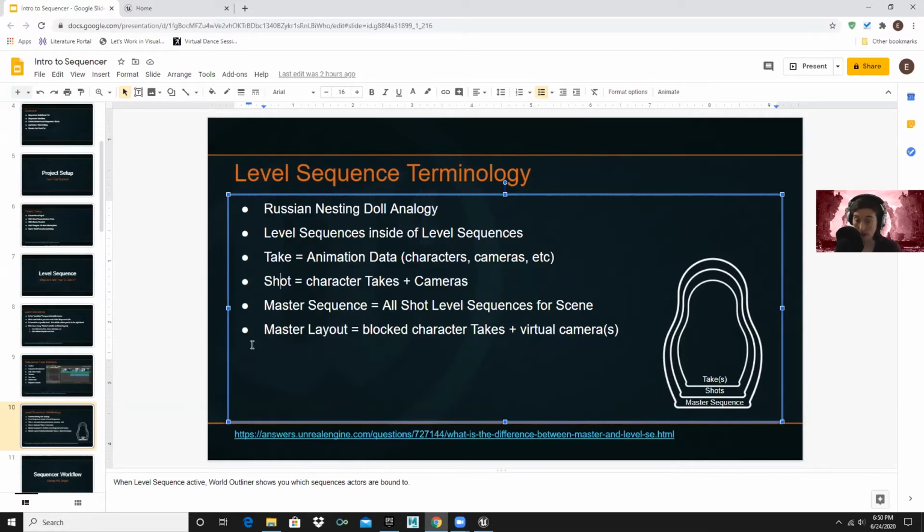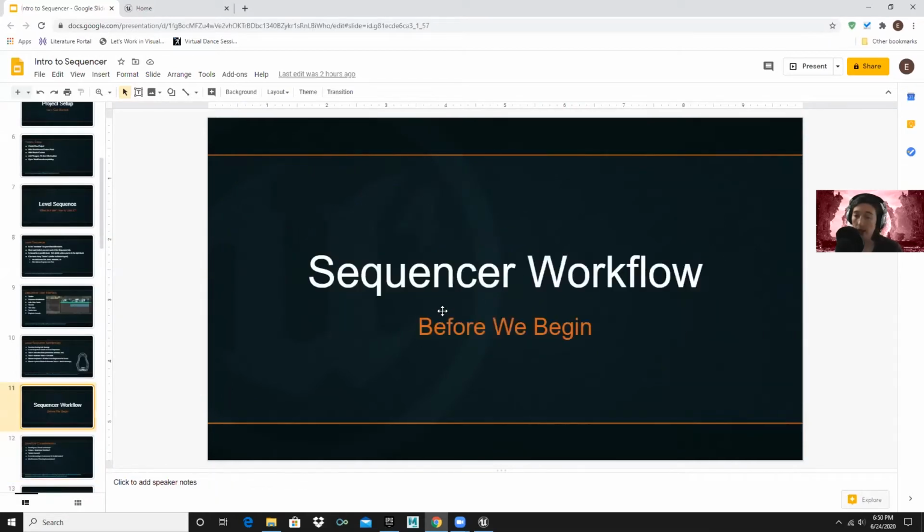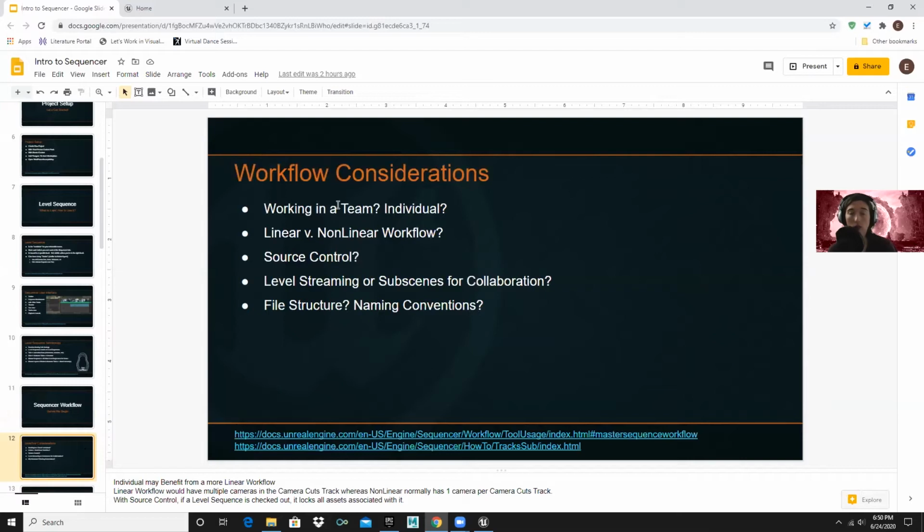So lots of different ways you can use level sequences. Like I said, we are talking about workflow before we even go back into the Unreal Engine, because there's situations where it's just one person. And if it's just one person, the way you're going to work is very different than if you have a team and you're divvying up the work, and one person is doing animations, another person is doing camera stuff, another lighting, etc. So that is what I mean by linear versus nonlinear.